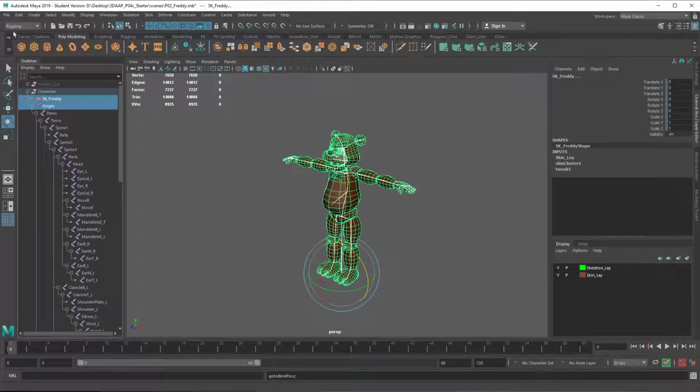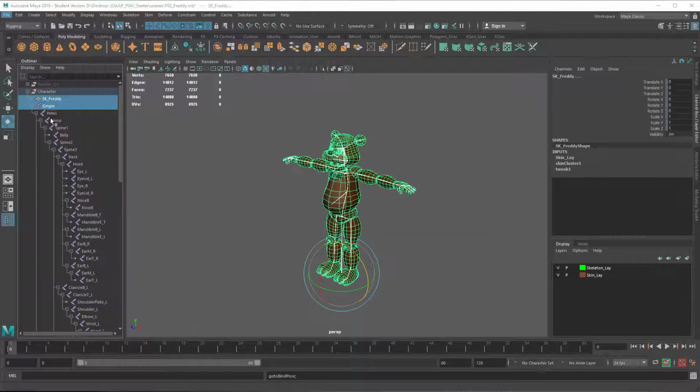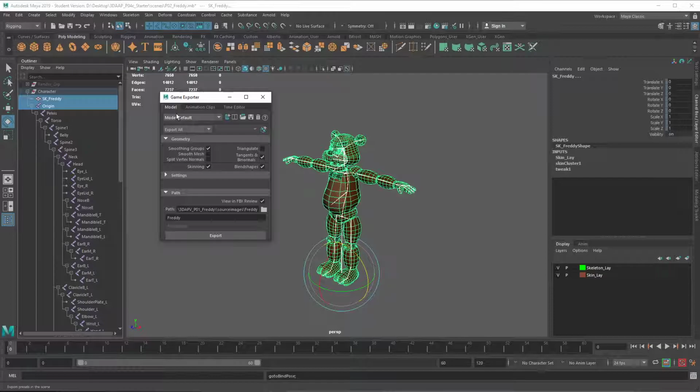Now I'm going to have these two guys selected. I'm going to go to File, and I will say Game Exporter. That is going to bring up this window. In here, I'm going to go to Model, which is the thing that I want to export. I don't want to export all, I just want to export the selection, because an FBX file is also going to contain any reference images or lights or anything you have in your scene. So basically just the Freddy character and the origin.